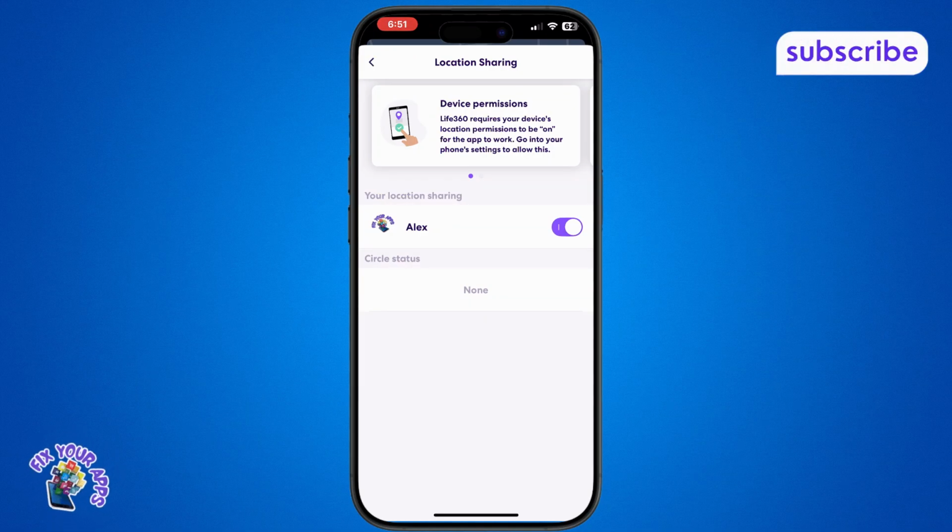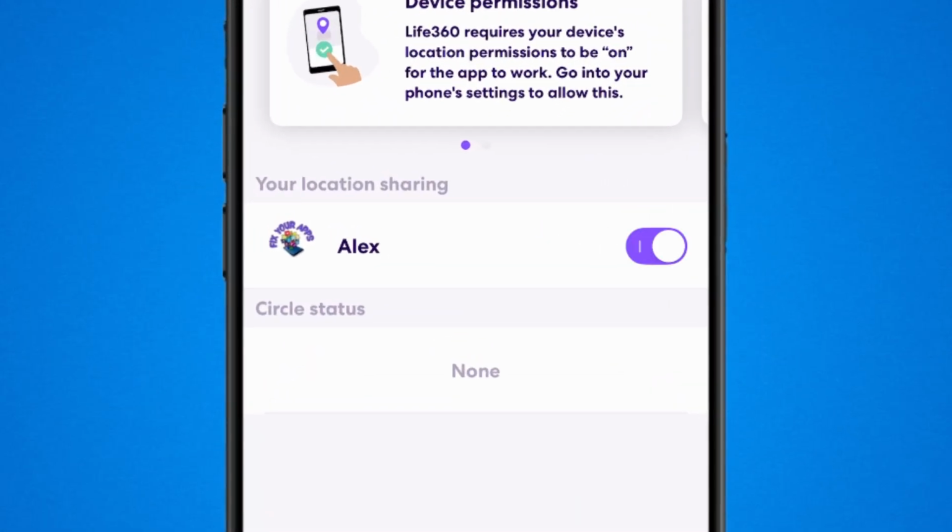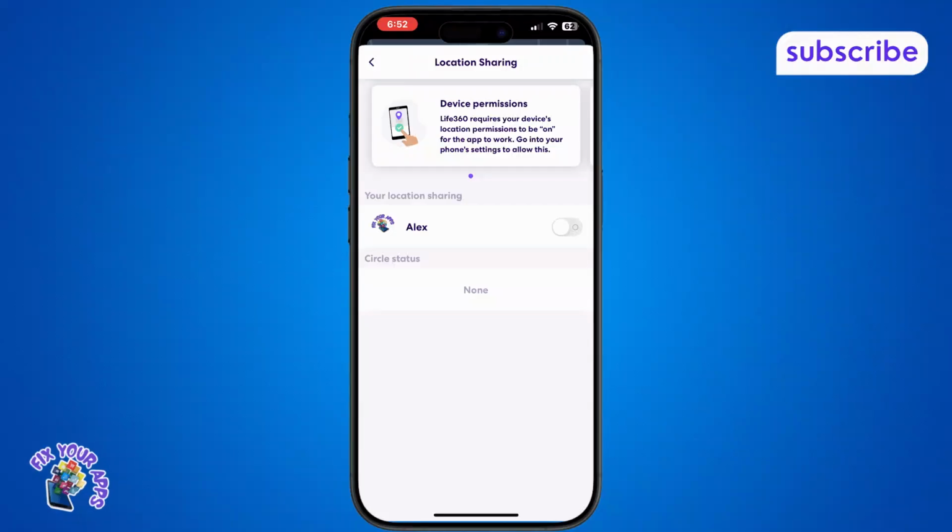Step 5. In the Your Location Sharing section, tap the toggle icon on the right to turn off location sharing. Once the toggle is off, your location will no longer be shared with anyone in the circle, giving you more privacy.